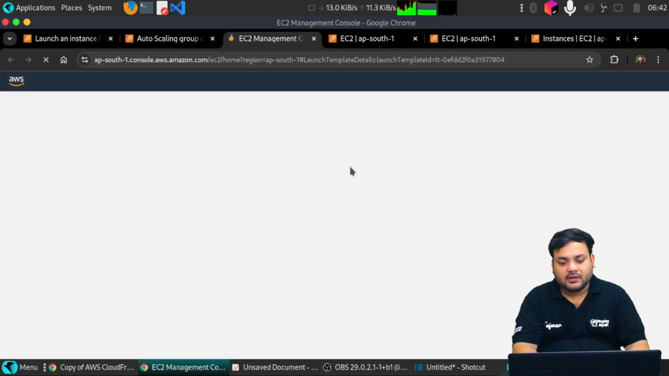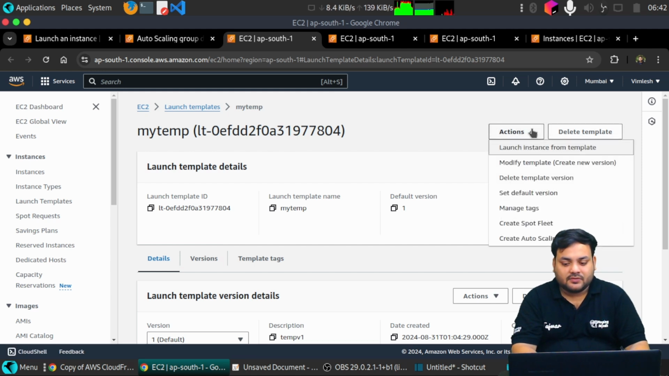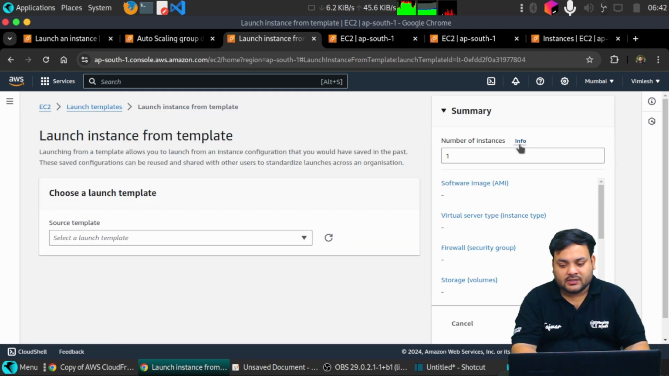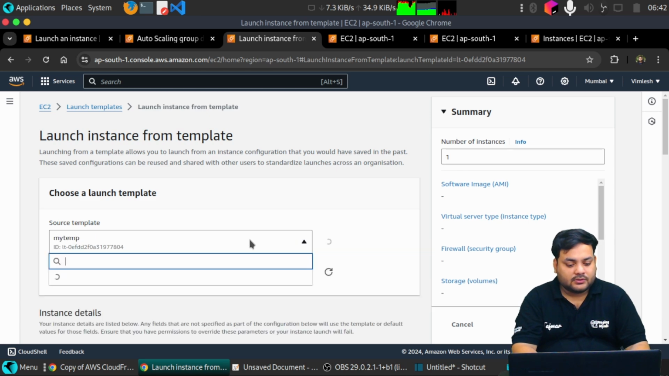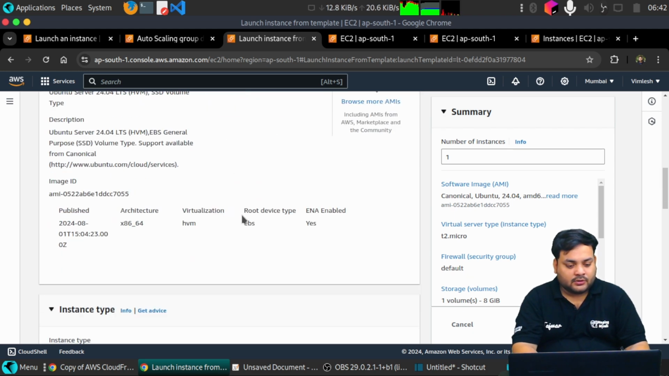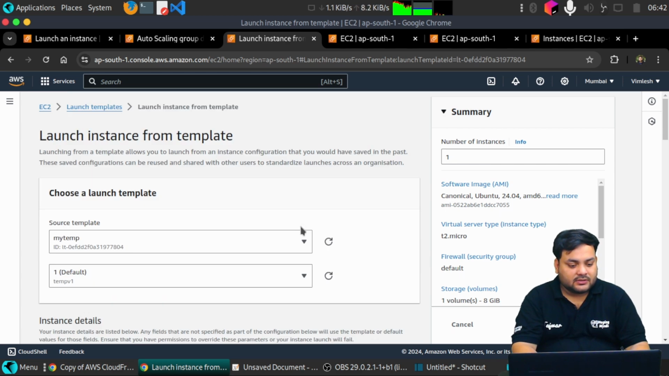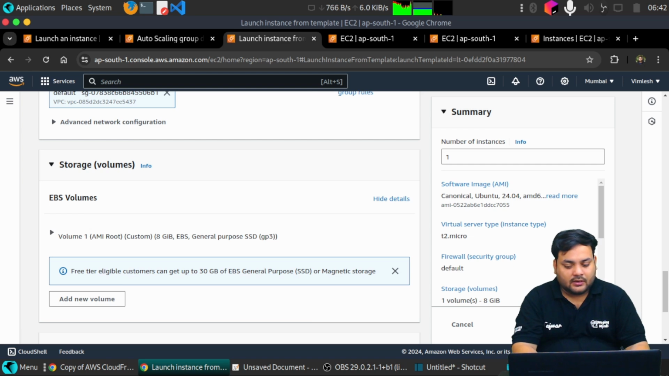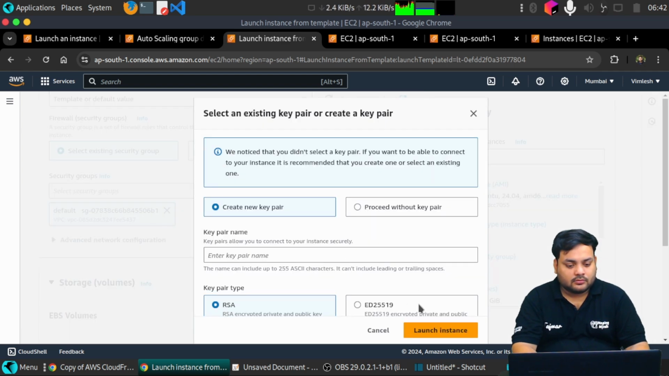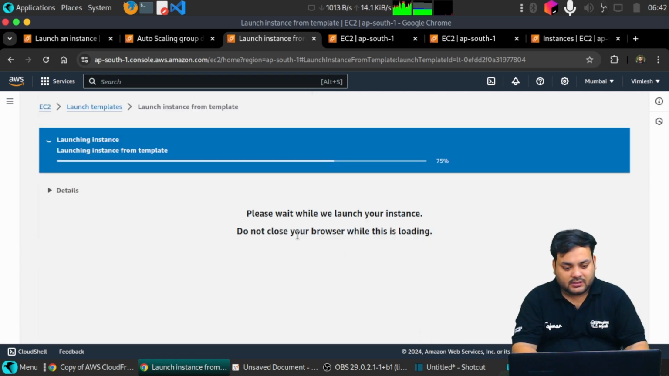We are over here, and we can launch the instance from this particular template. Once we click over here, we'll get a few options, and it says launch instance from template. So now let's choose the template. We have this template, my temp, and everything is default. It actually took all the things which we used over there. So we are using everything like this. Now let's click on launch. We are proceeding without the key pair, and now launch instance.